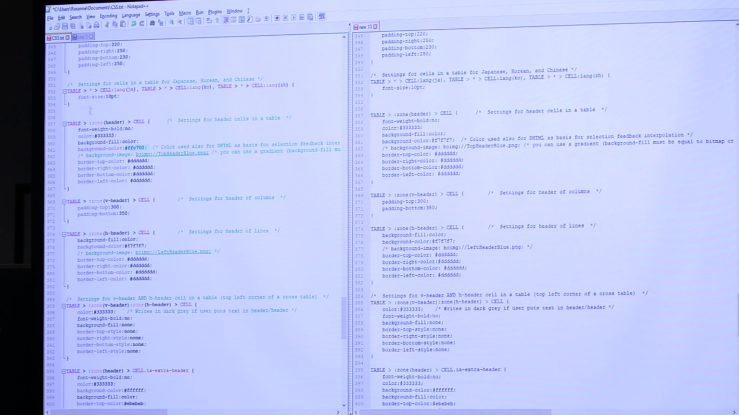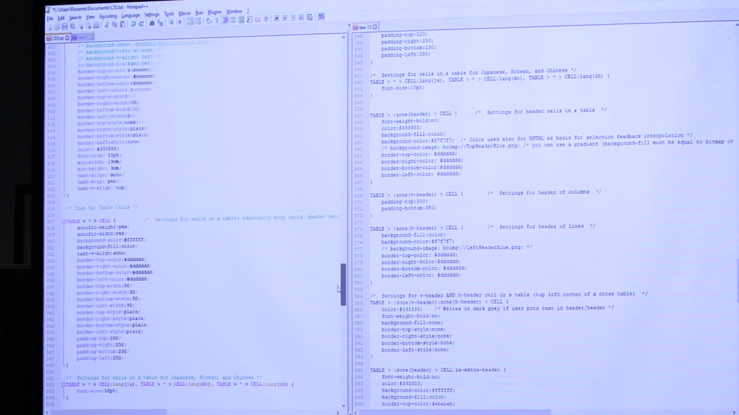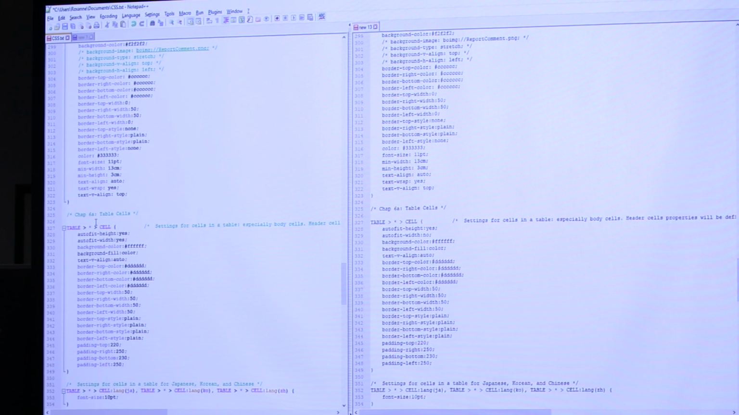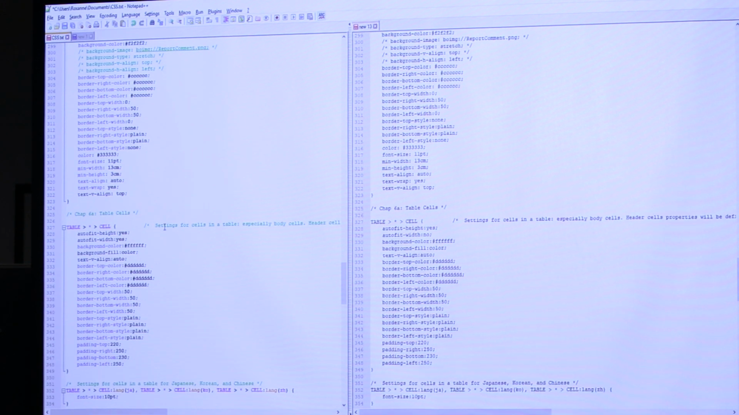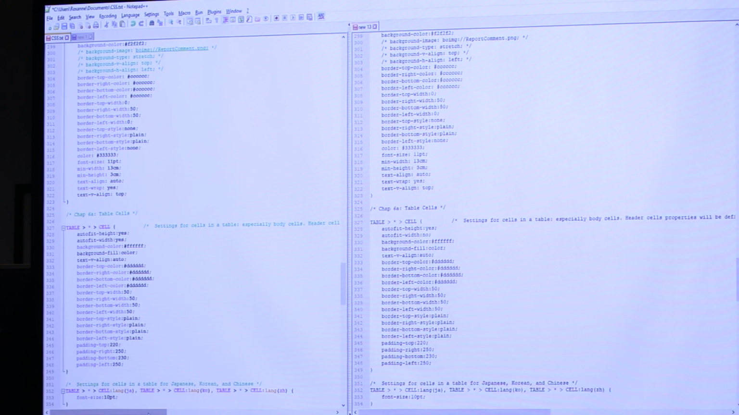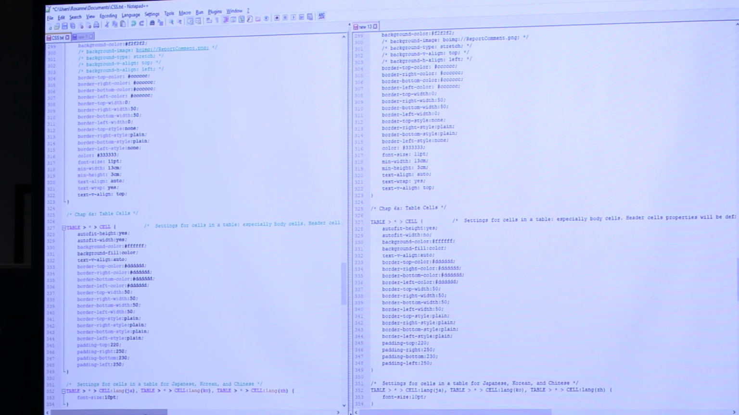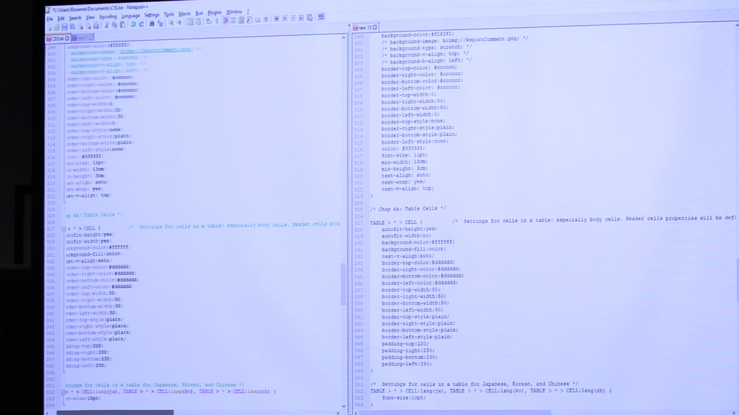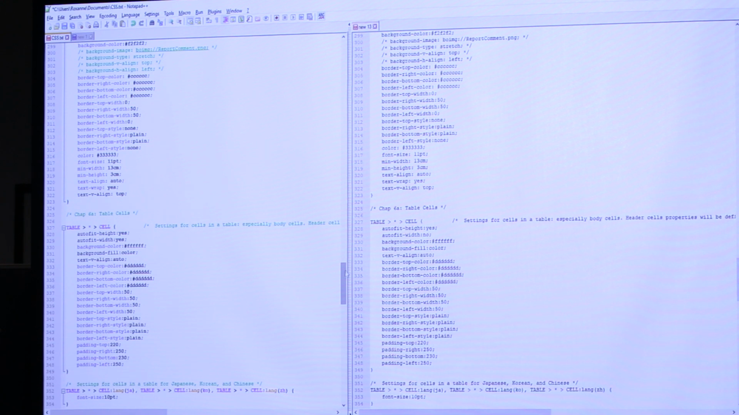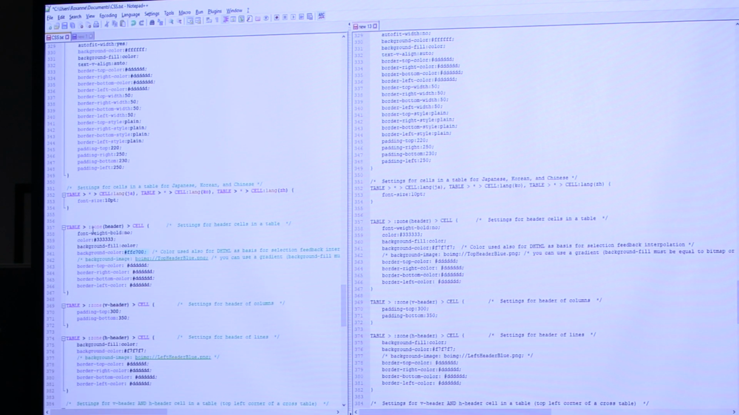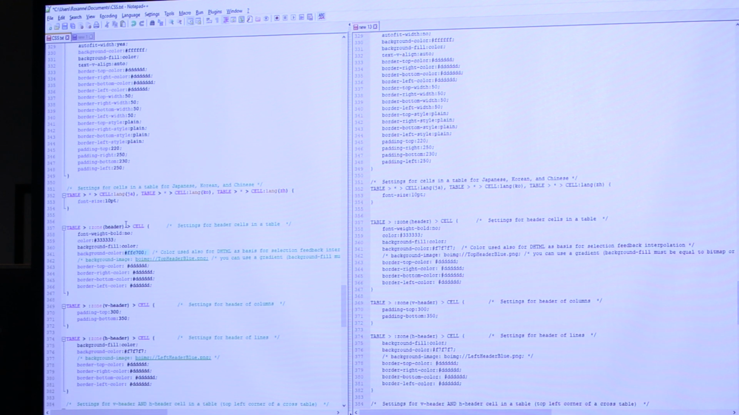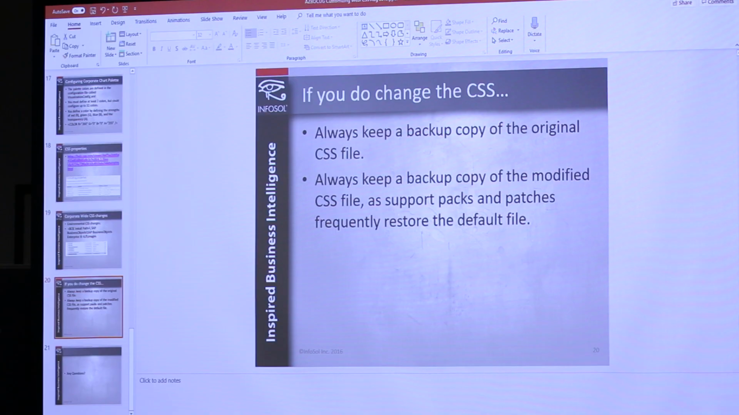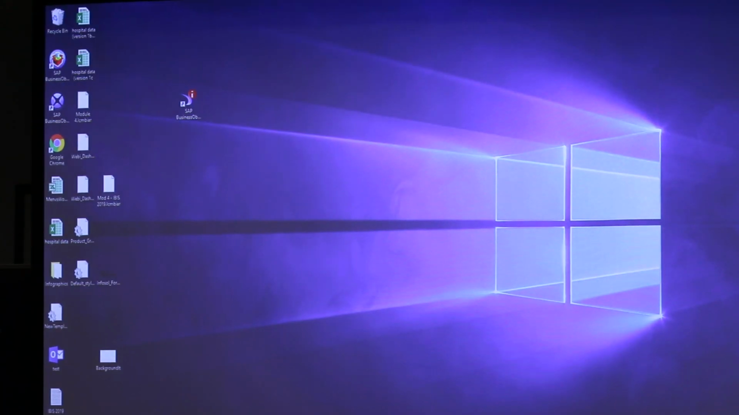All right, so here's down in this section called Chapter 6A. These are the table cells, and then it says settings for cells in a table, especially the body of cells. And then it says header cells properties will be defined below. So you wouldn't want to make the changes there. You need to go down to where it says table header. All right, so that's what we're going to look for in our file over here.